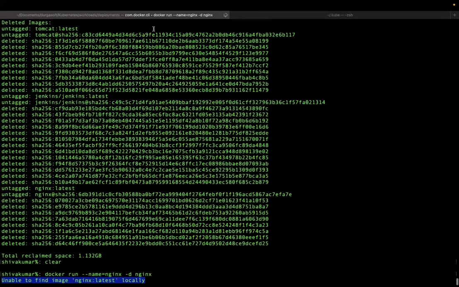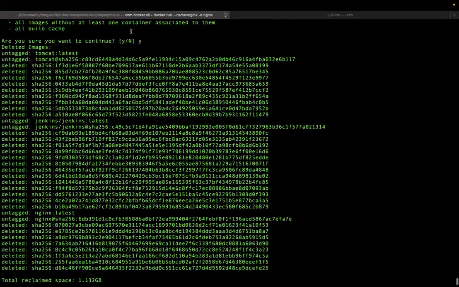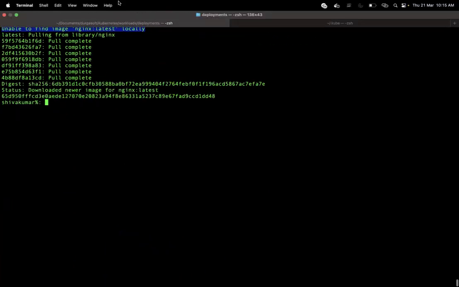Now let me run one more command: docker run --name=nginx -d nginx. Let me run the container. See, again it is downloading. It did not find any image locally because we deleted all the images from the local machine. It is downloading the image from hub.docker.com. Once the image is downloaded, it gets executed as a container.